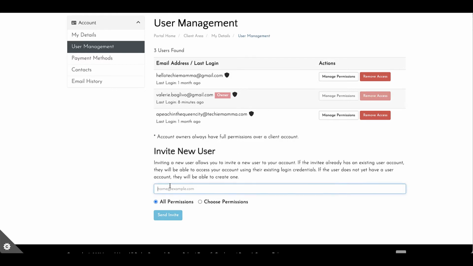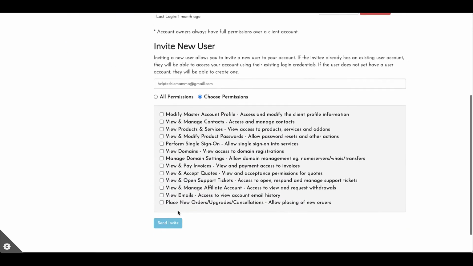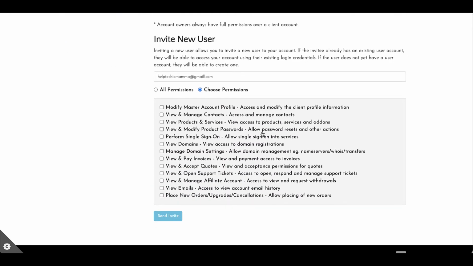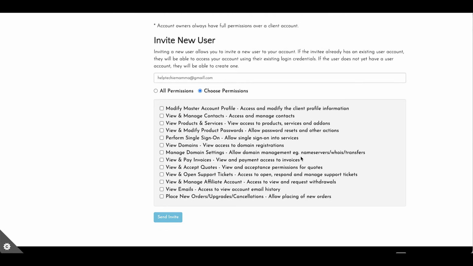So what you want to do is add the email of the person that you want to add. So we'll just put a temporary one here, if I could spell. And then you want to choose permissions. So you can look at all the permissions that there are in order for me, Techie Mama, to do the work that I would need to do.